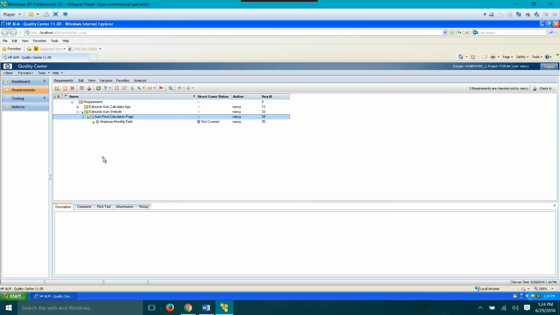So we want to make sure that is highlighted. Otherwise, if we try to do a requirement here, it's going to show up nested as a child of the maximum monthly field requirement, and we don't want to do that. You can do a sub requirement under a requirement, but I don't want to do that here. As I said, you may choose to do things differently. There is more than one way to skin a cat, as we say, but this is how I do it. So I'm going to just show you what I did.